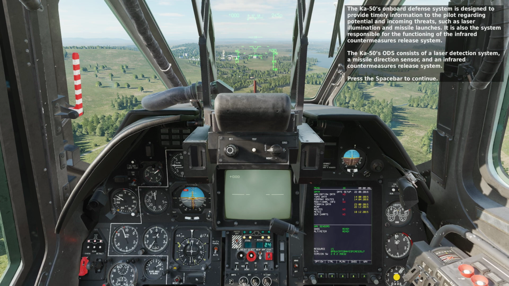The KA-50's onboard defense system is designed to provide timely information to the pilot regarding potential and incoming threats, such as laser illumination and missile launches. It is also the system responsible for the functioning of the infrared countermeasures release system. The KA-50's ODS consists of a laser detection system, a missile direction sensor, and an infrared countermeasures release system. Press the spacebar to continue.